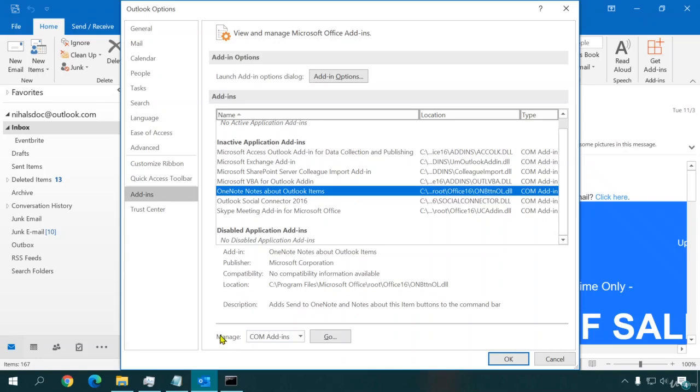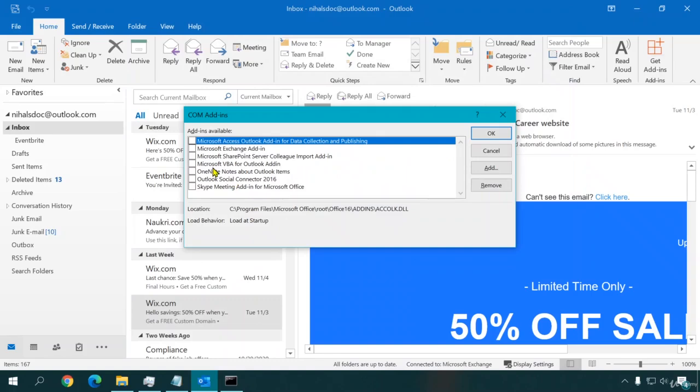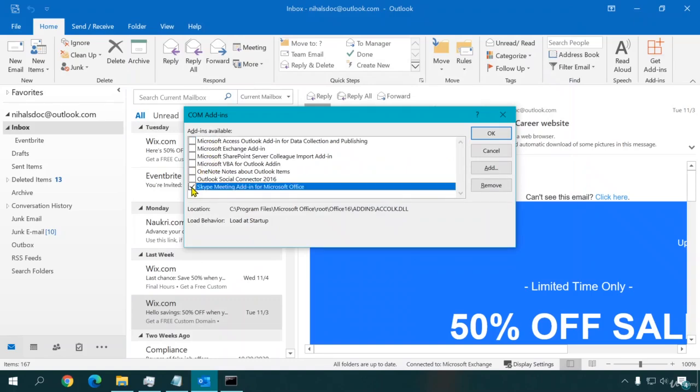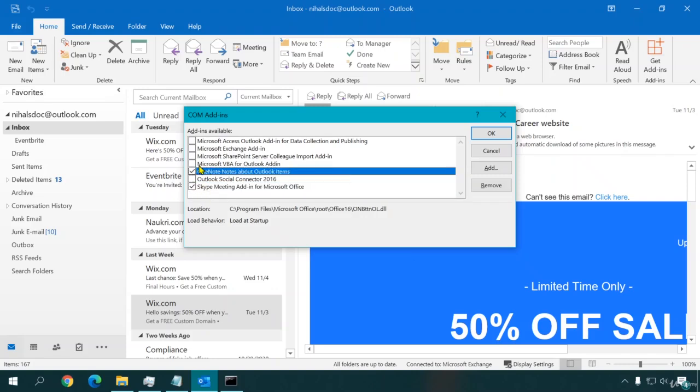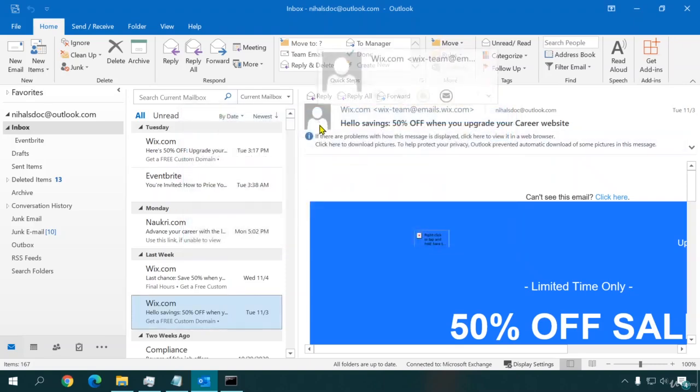So you have to select COM Add-ins and click on Go. Now you have to enable the add-ins which the user is looking for, like Skype, and the user said OneNote is also missing. So you can check these two boxes to enable these add-ins. Say okay. All right, so the add-in should be there.